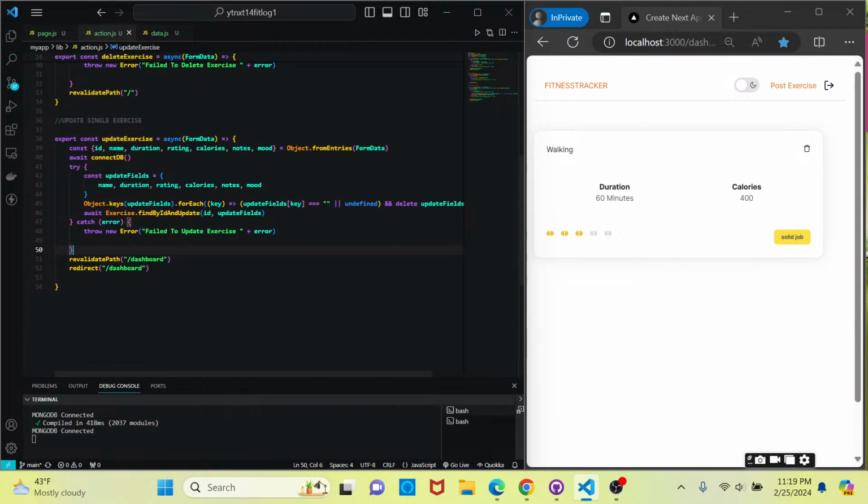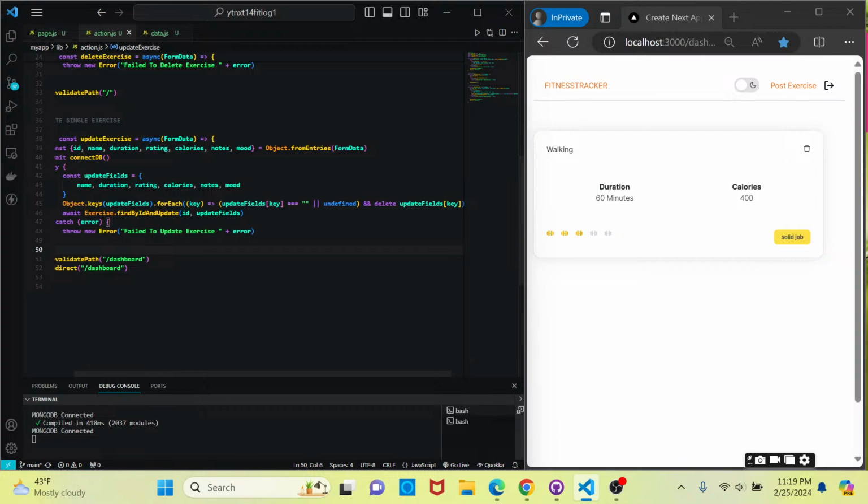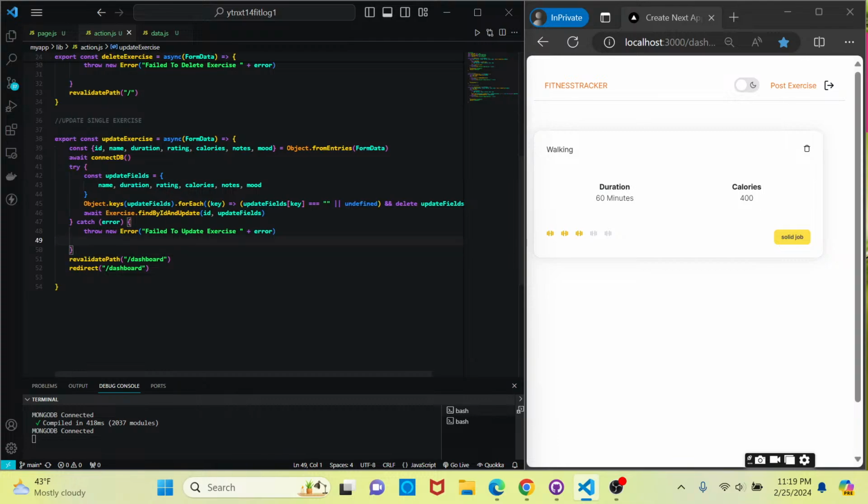Object.keys, update fields dot forEach key. Yep, update fields key, let's set it equal to string or undefined. And delete update fields key. It just says findByIdAndUpdate. Yep. Okay, that looks good.